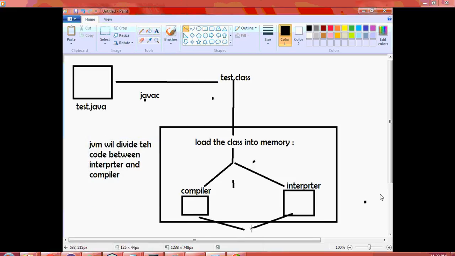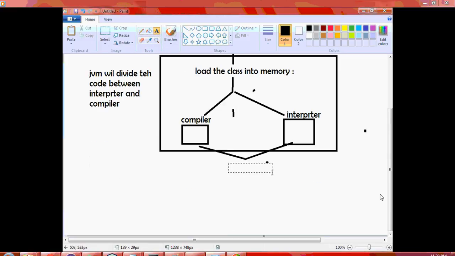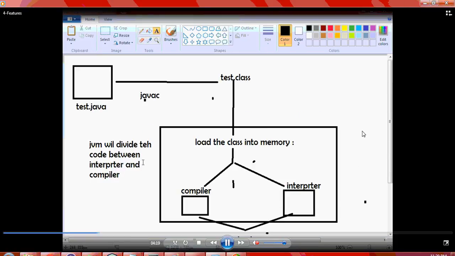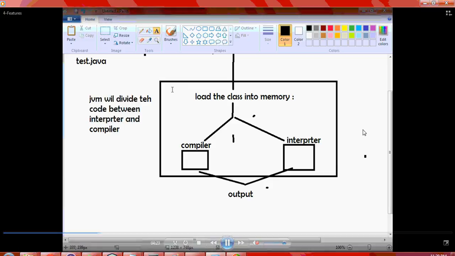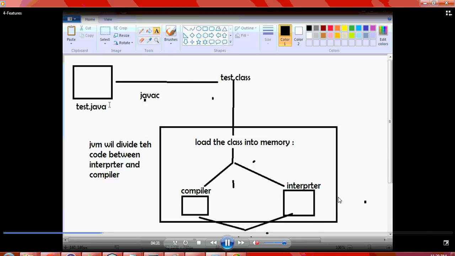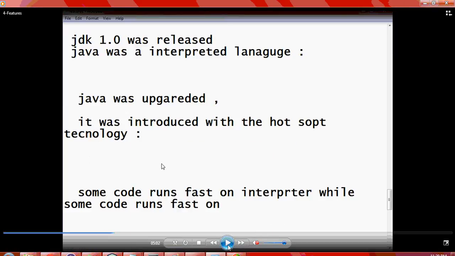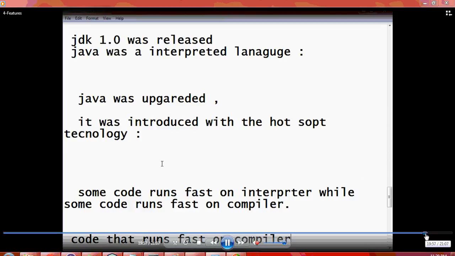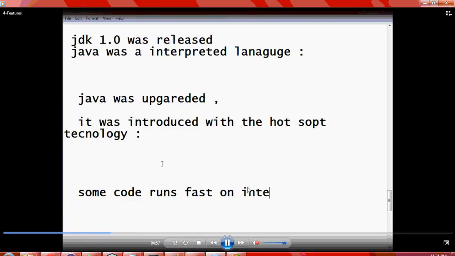Now basically they both will work to produce the output, and this is the output we are seeing. So this will enhance the performance. This is definitely going to enhance the performance between the compiler and interpreter. Right. So the JVM will divide the code between interpreter and compiler, and if you can just see here, some code runs fast on the interpreter while some code runs fast on the compiler.